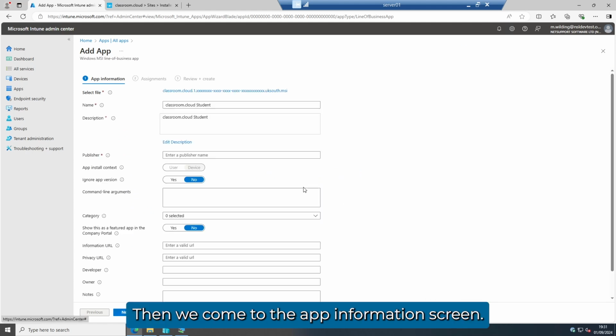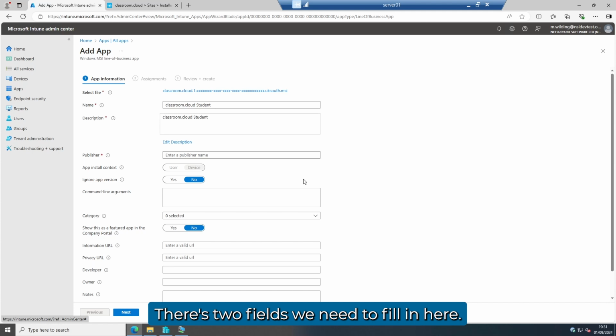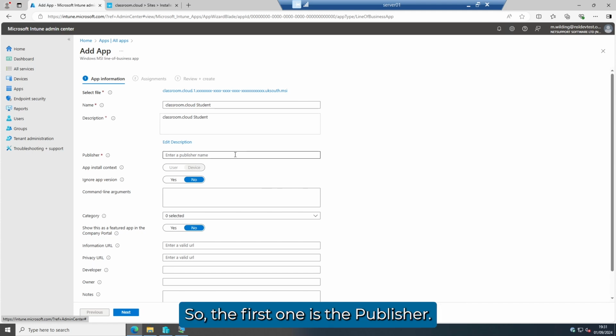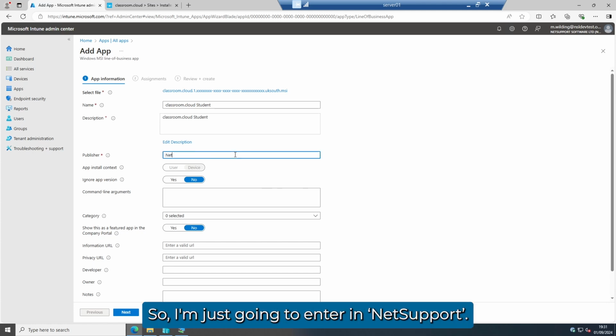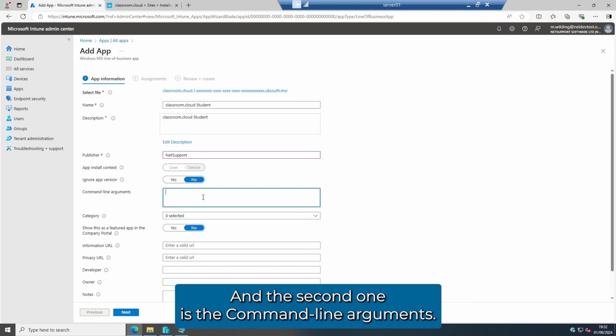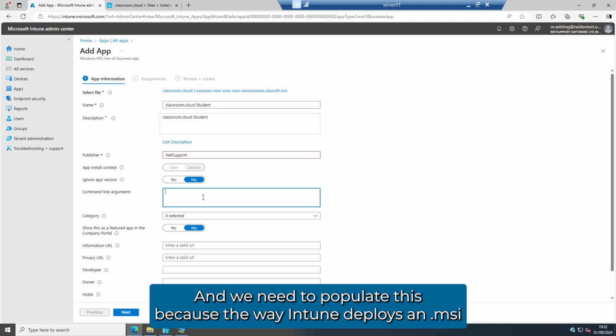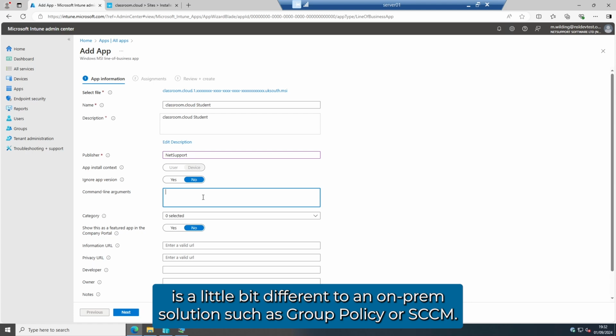Then we come to the app information screen. So there's two fields we need to fill in here. So the first one is the publisher. So I'm just going to enter in NetSupport. And the second one is the command line arguments. And we need to populate this because the way Intune deploys an MSI is a little bit different to an on-prem solution such as Group Policy or SCCM.